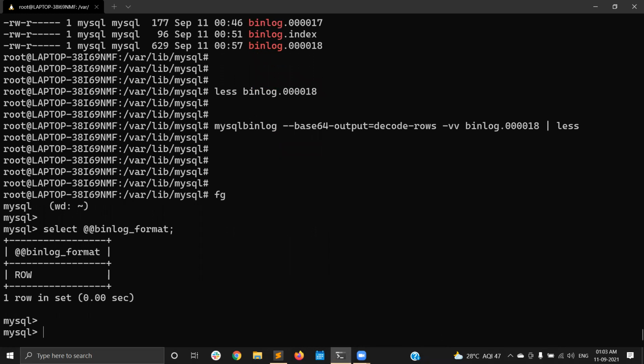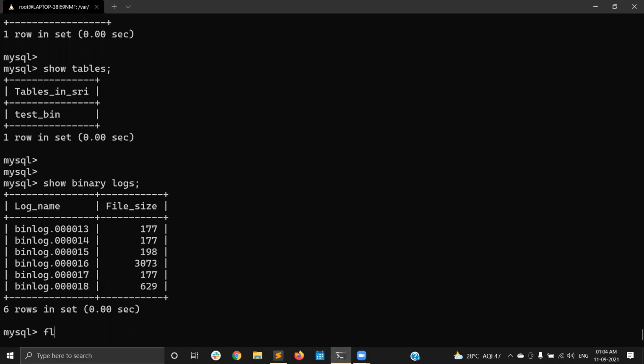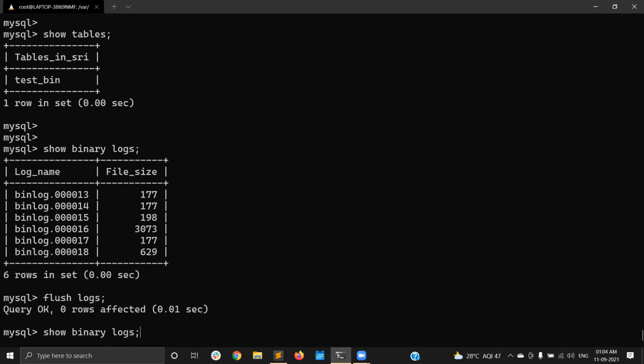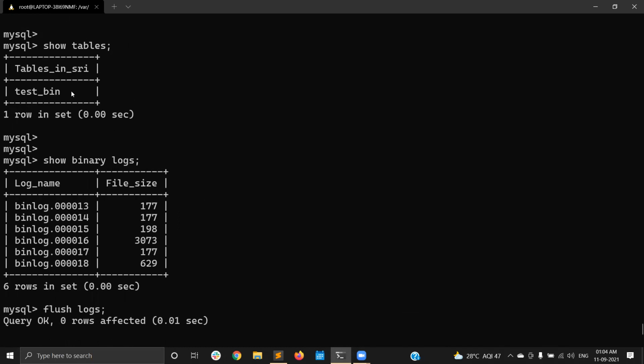So currently it is row. Okay, what I am going to do, show binlogs. Yeah, I'm doing flush logs. So flush logs means it will create a new binlog. Here the binlog file name is 18. After I gave the flush logs, it created the new binlog. It is 19. Okay. So currently the binlog format is row, right?